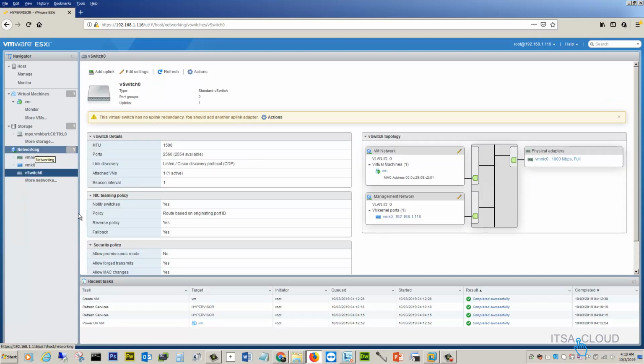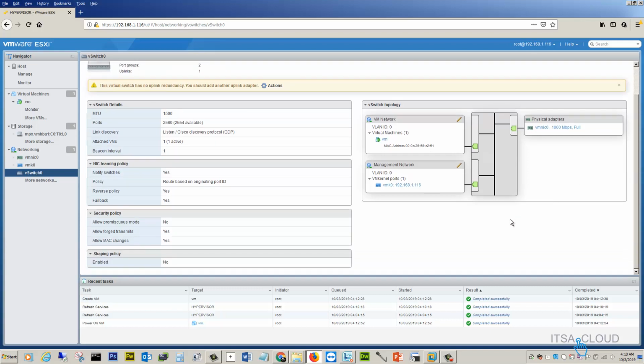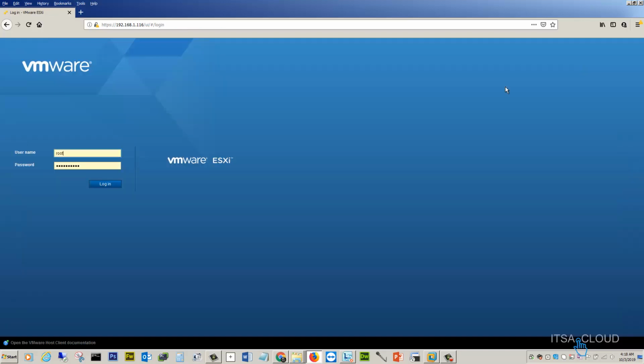All right, so guys, I believe that this is pretty much what you need to know about this ESXi host. When you finish, you just gotta log out and you are gonna be done in here.